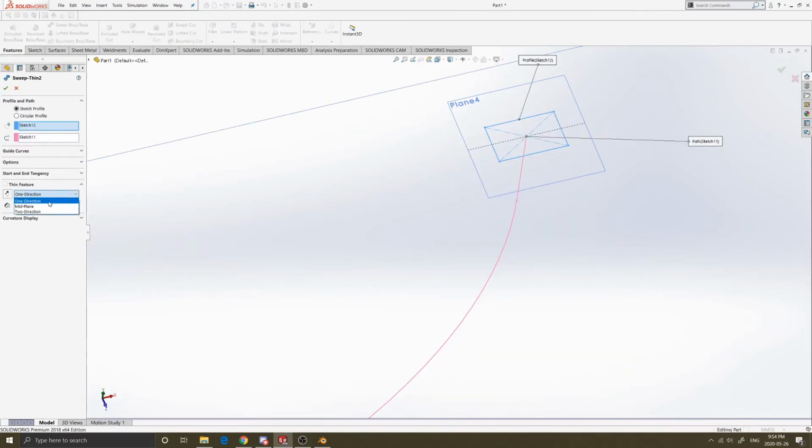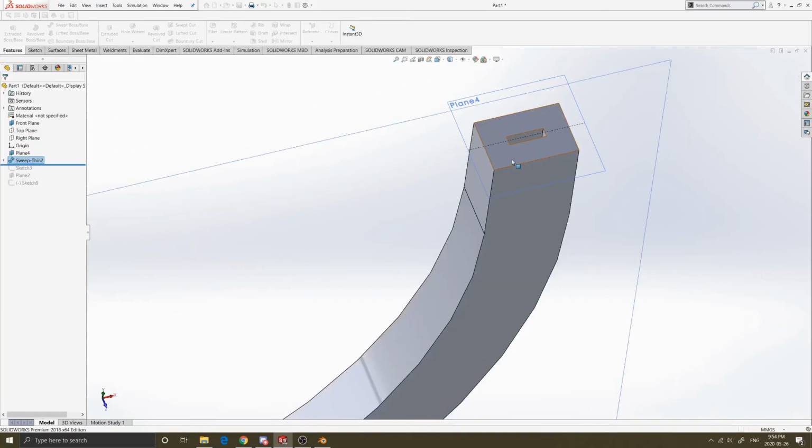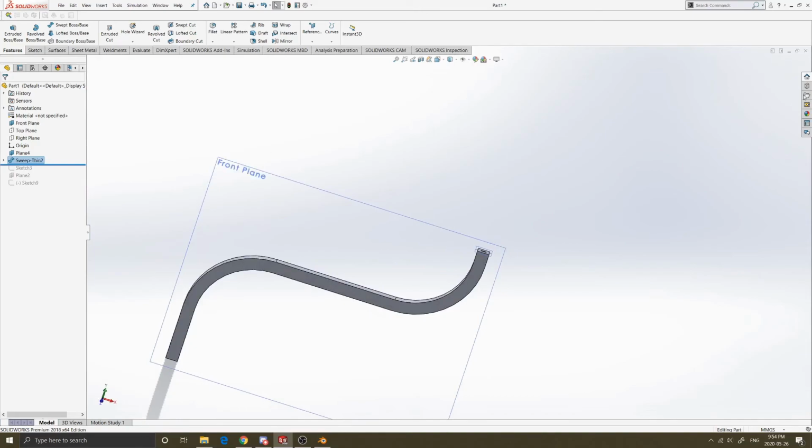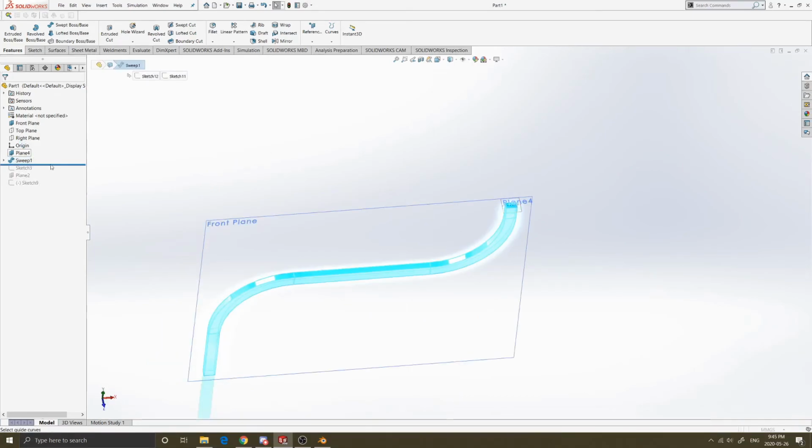And the other options are mid plane, so it extrudes 0.25 millimeters on both sides of this. And then two direction actually means that you extrude, so this would be your T1, so that means it extrudes 0.5 millimeters inwards and then 1 millimeter on the outside. And this is what it will look like. And then this goes throughout the entire thing.